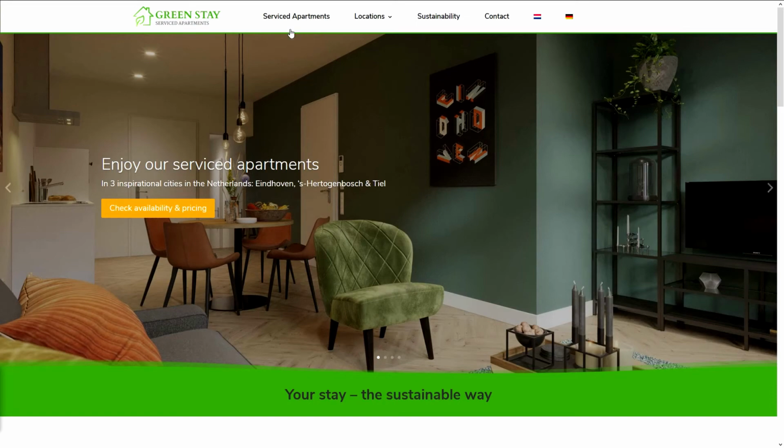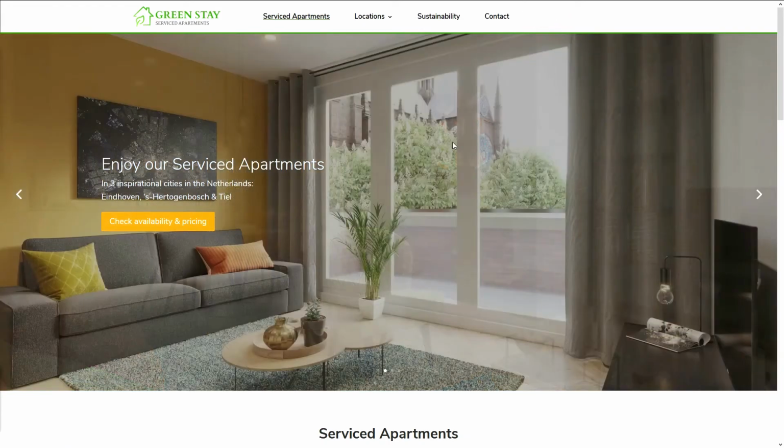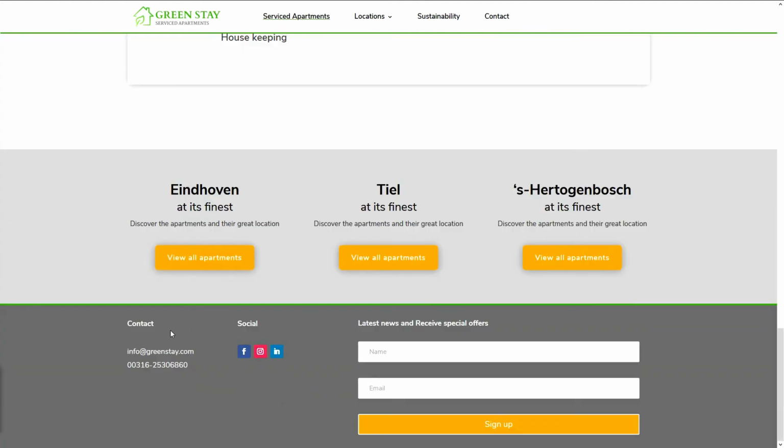So what happens now when I go to a page that isn't translated yet? Let's go to Surfaced Apartments. What you will see, the flag items will just be removed right here because this page isn't translated yet by WPML. So now I'm going to show you how to translate the footer.